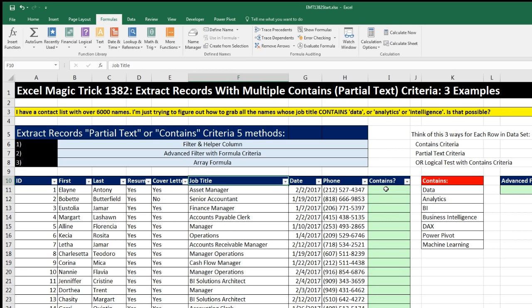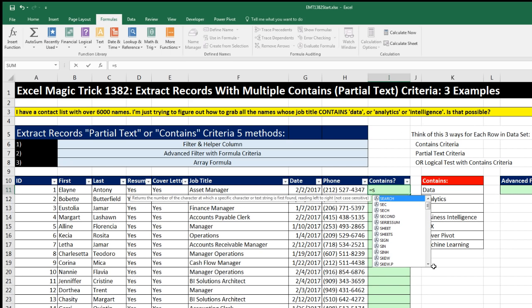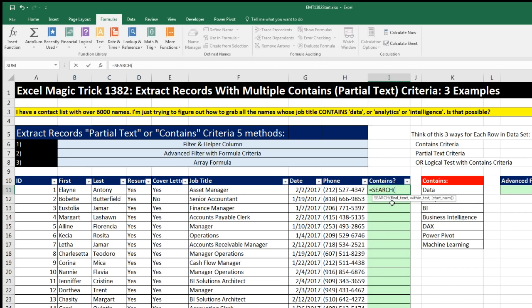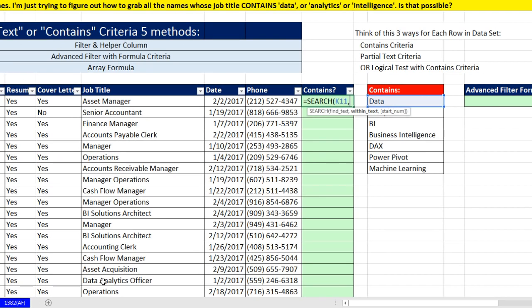So here's our helper column. And we want a true or false, indicating that this job title contains one or more of these items. Now, anytime we're doing contains criteria, I immediately think of the search function. Now, the search function's awesome. You can tell it to find some particular text, and we're just going to have search look just for data, comma, within, and I'm going to pick this one down here, Data Analytics Officer.